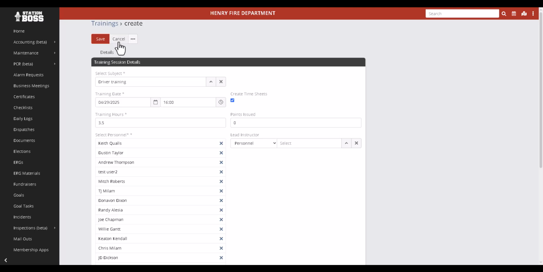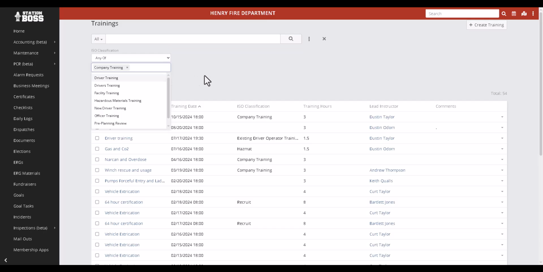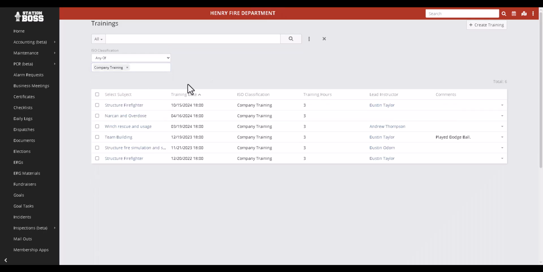Once you're done with that, go ahead and hit that save button and it will bring you back to your list view. Now, a few things about your list view: you can click the 3 dots to the right of the magnifying glass and you can select any of these filters, one or more filters in fact. So if you wanted to see all classifications that were labeled as company training, then you can do that and that will show you all those records. Now, this is not necessarily your reporting side of things, this just gives you the ability to search records.